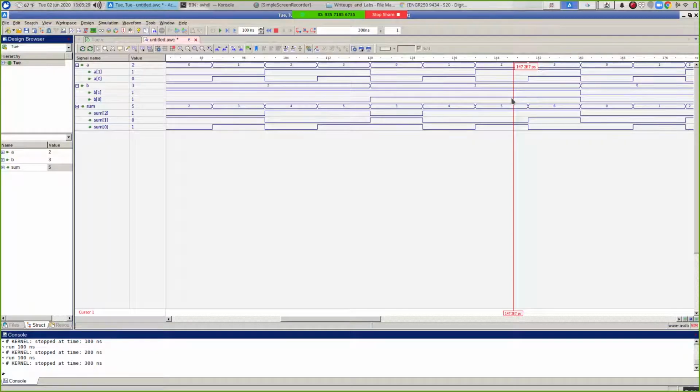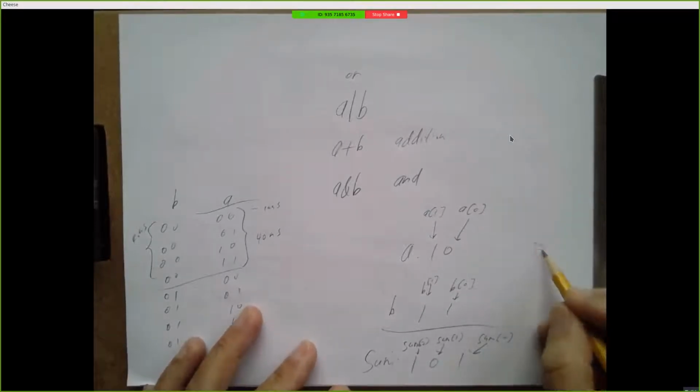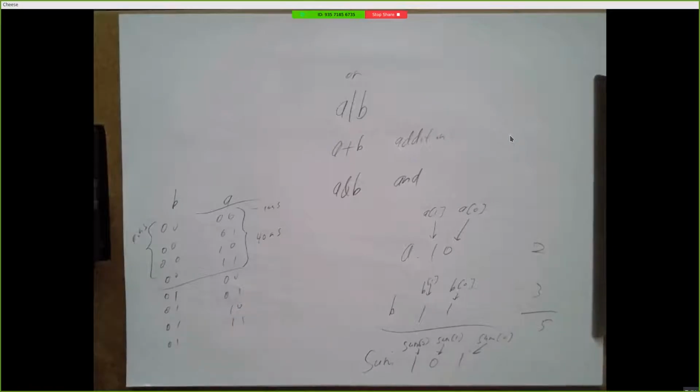And if we add those together, we should get a 5. Our sum, the most significant bit, sum bracket 2, is a 1. And sum bracket 1 is a 0. And sum bracket 0 is a 1. So our sum from most significant bit to least is 1, 0, 1, where this is sum bracket 2, this is sum 1, and this is sum 0. And this is showing 2 plus 3 equals 5.